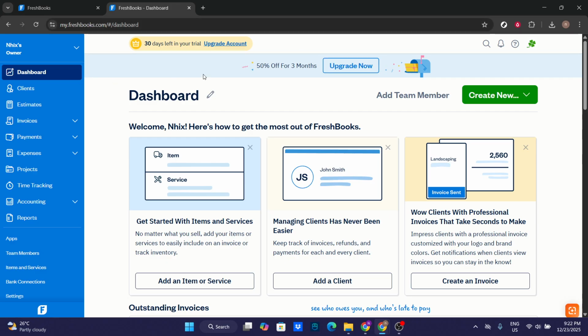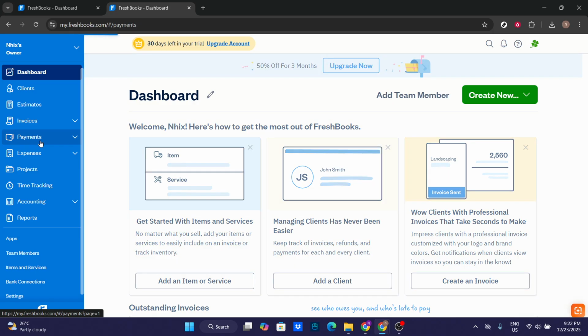Next, look to the left-hand navigation menu. This is where you'll find the billing tools you use every day. Click Payments to open the Payments area. Here you can review previously recorded payments and, most importantly, add a new one.